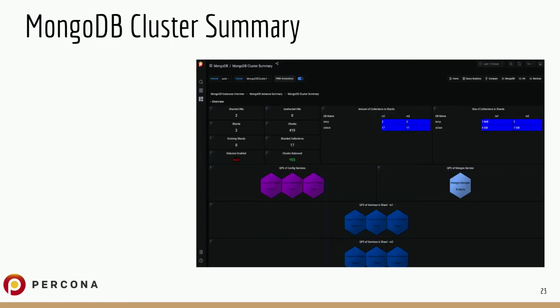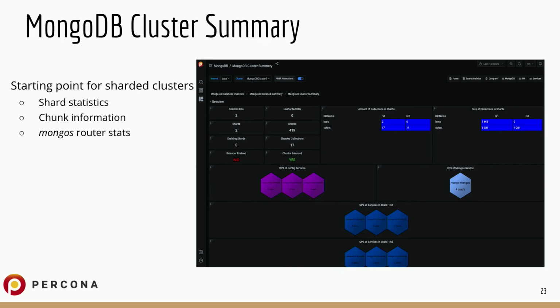So let's first look at the cluster summary. And here, this is like the first dashboard you usually look at when dealing with a sharded cluster. So you have information about whether the cluster is balanced. For example, here you will see a red no if the balancer is disabled, and next to it you have whether the cluster has the chunks evenly balanced or not. And some additional information like the number of collections and the size of them, as well as the number of chunks, okay? So all of these will be like a high-level view of the cluster.